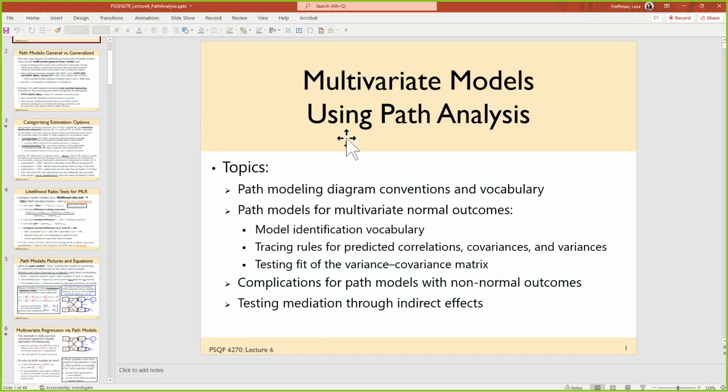So away we go. The finale, as it were, multivariate models using path analysis. So this is the way in which I would address research questions involving multiple outcomes at the same time, potentially involving generalized linear models, as well as research questions involving mediation. So anytime that you have a variable that is both a predictor and an outcome simultaneously, this is the optimal way to specify models for those sorts of outcomes.